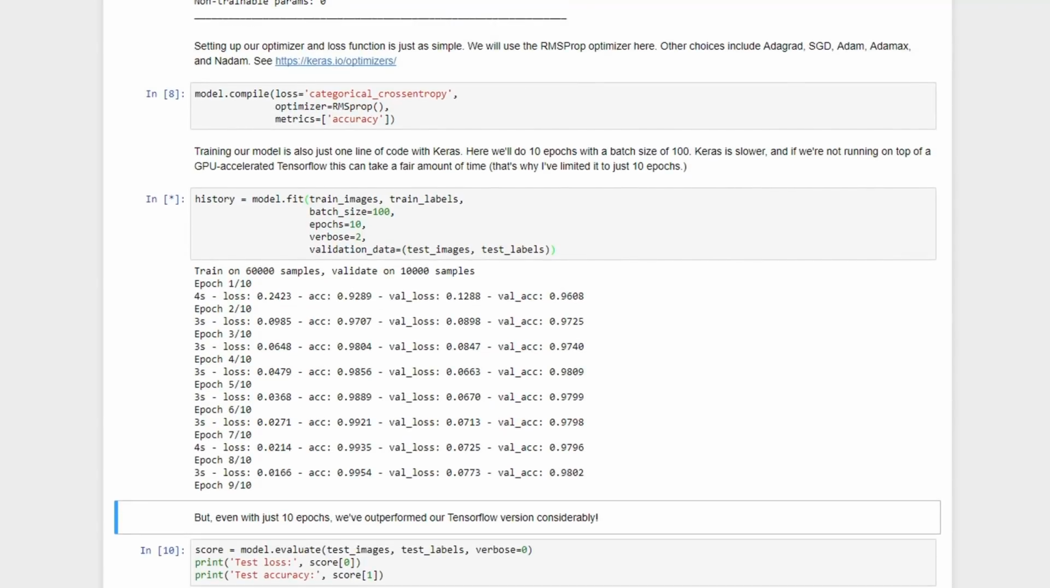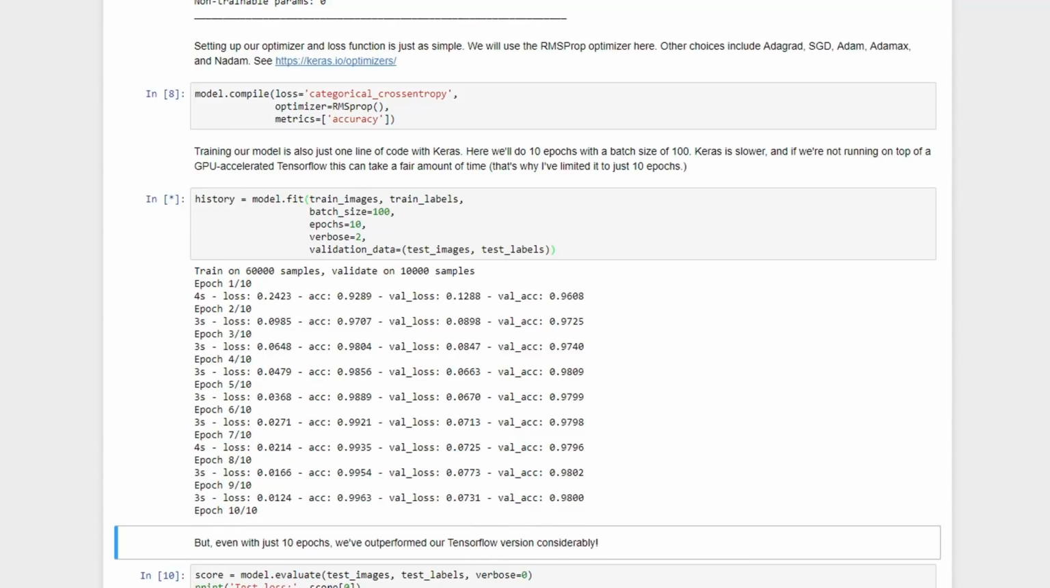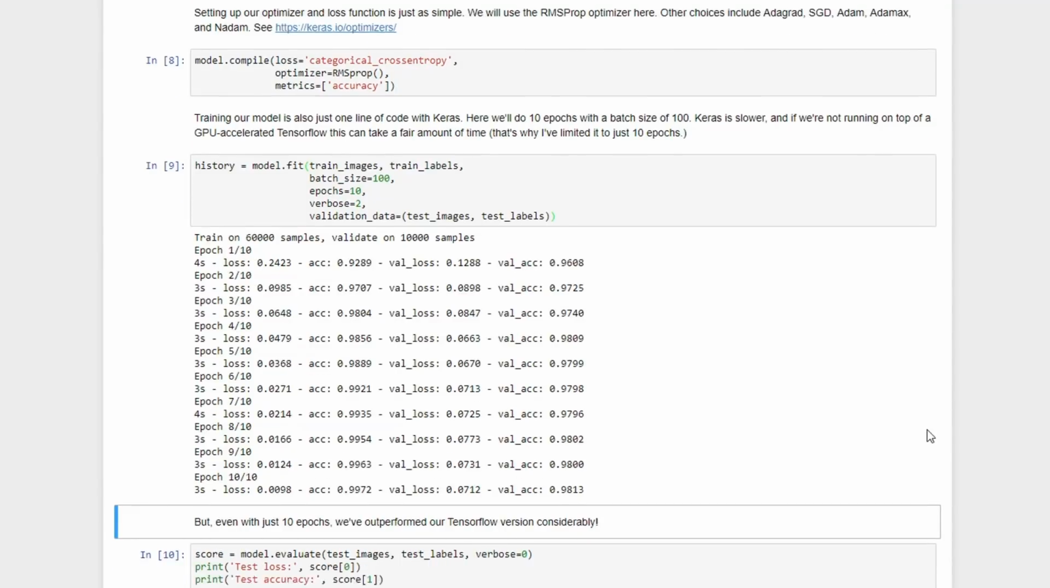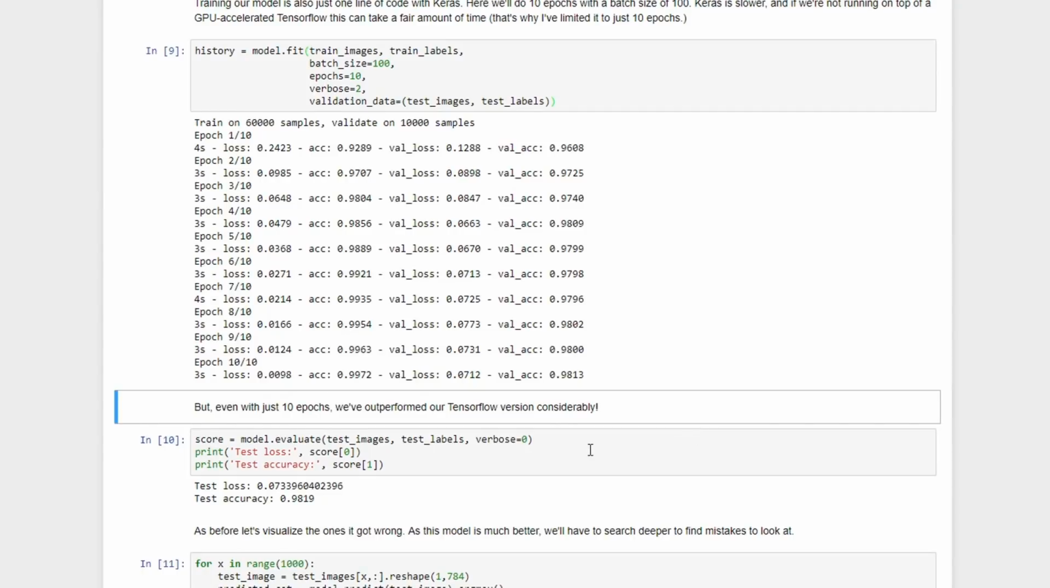And we're almost there. But even with just 10 epochs, we've done a lot better than using TensorFlow. And again, Keras is doing a lot of the right things for you automatically without making you even think about it. That's the power of Keras. Even though it's slower, it might give you better results in less time at the end of the day.